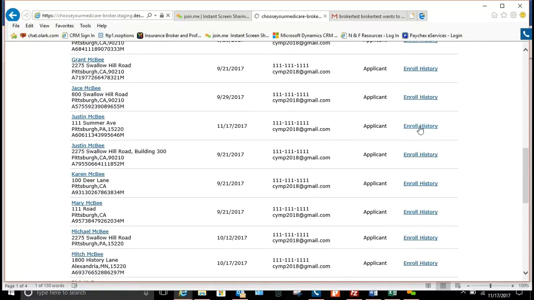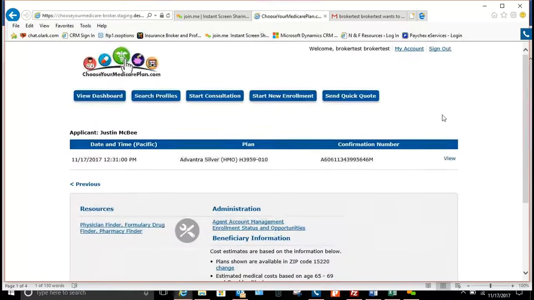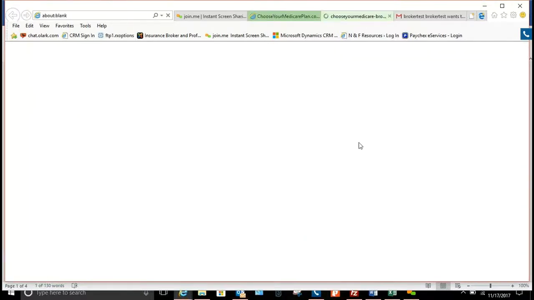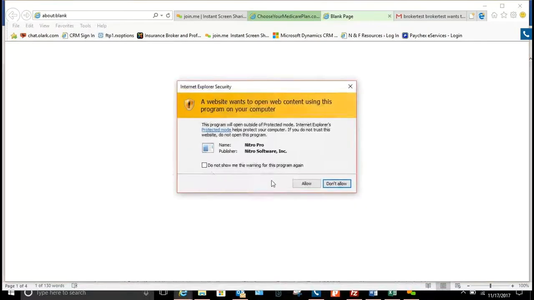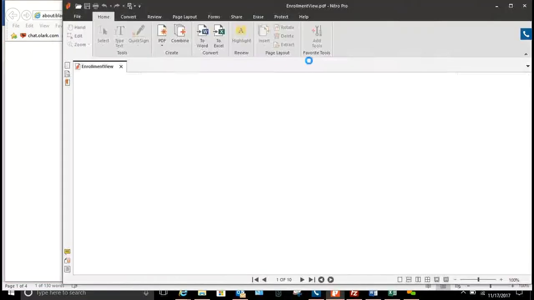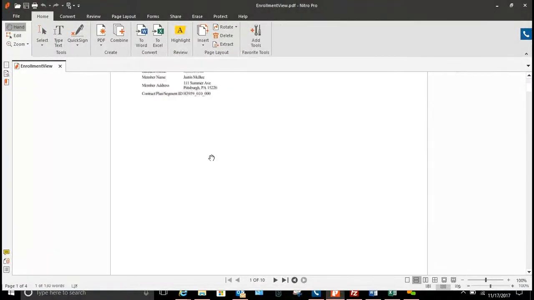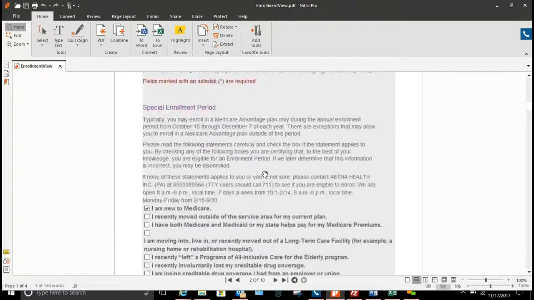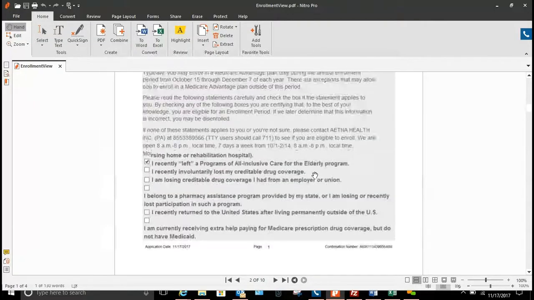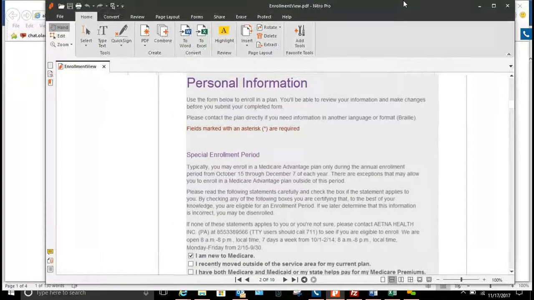You can check the enroll history. This is where you, the agent, will be able to view or print the application or save as a PDF if you choose to do it that way as well. And here's the PDF version of the application that the consumer just completed. So you'll have that on file if you choose to do so. Save it, print it, whatever you like to do.